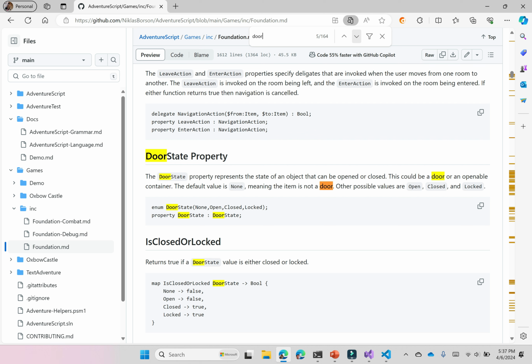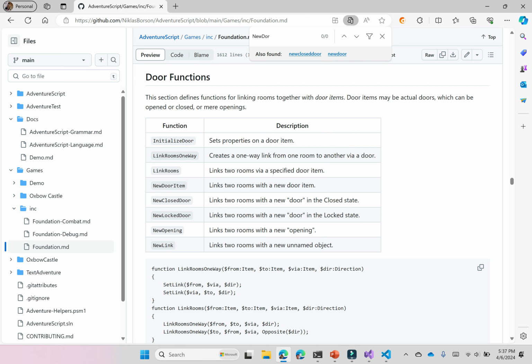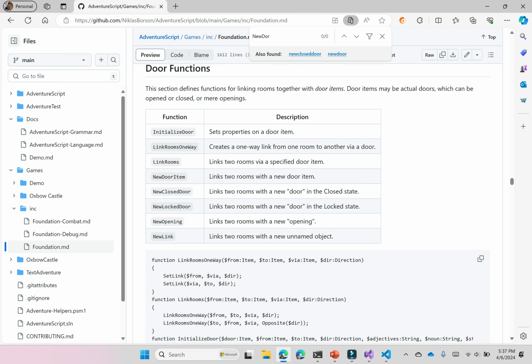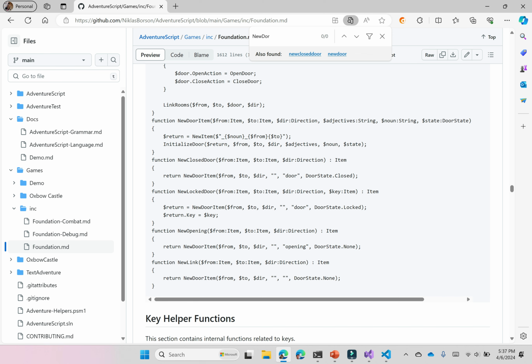Okay, so there's a door state property. Let's move on here. There's a key property. There's a new door function. Okay, so here are the door functions. You can initialize a door, you can link rooms one way, you can link rooms both ways. There's new opening. I think that's what we're going to want because we're going to create a path. So let's go down to new opening.